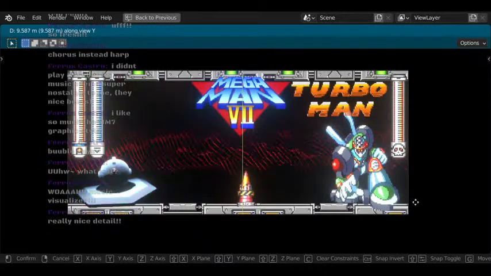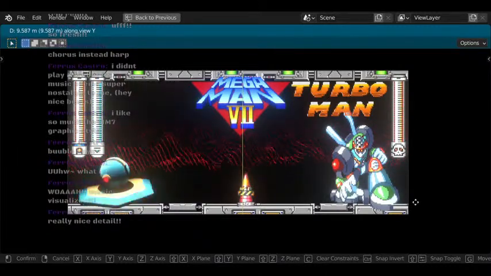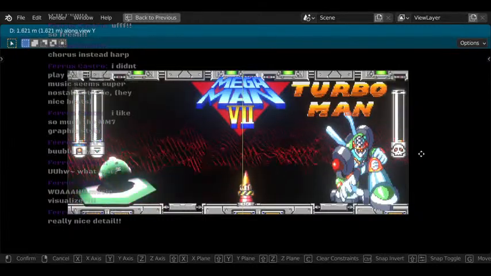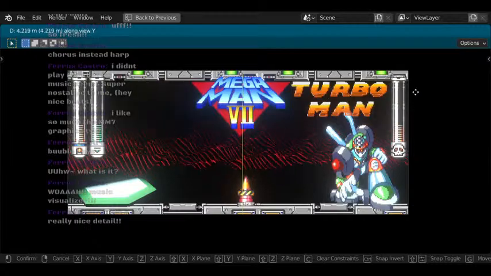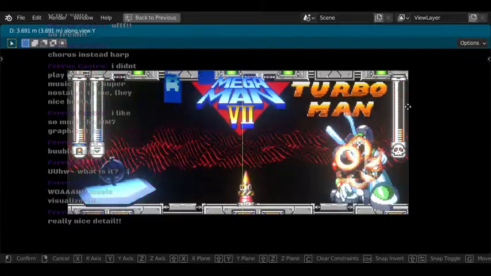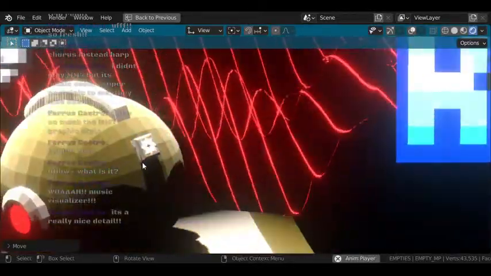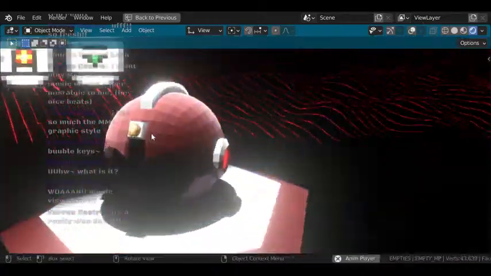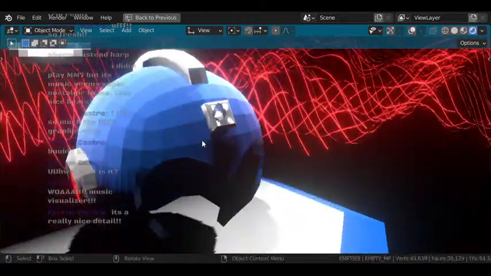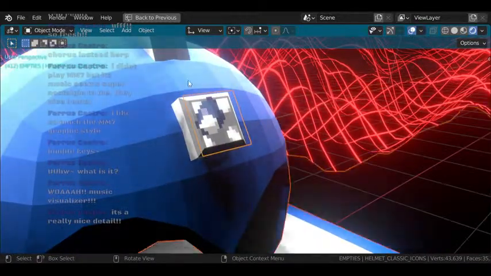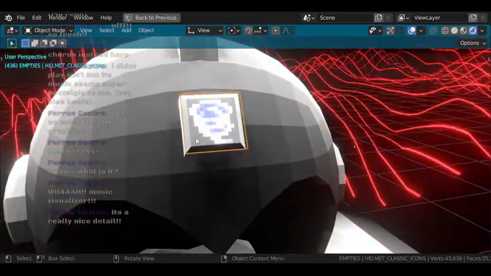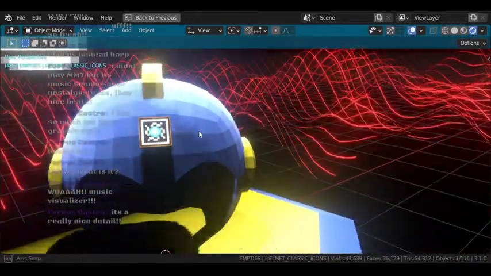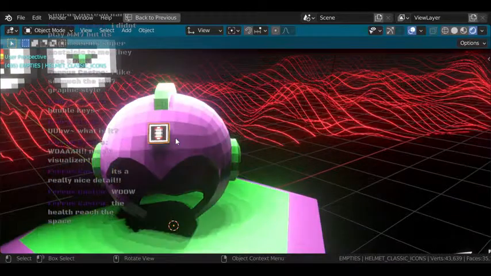Using a little bit of math and a bunch of other technical animation stuff, I learned how to animate these health bars filling up, and I can freely control them. Even if you look at this little helmet here, it displays the weapon icon from the game. Like Junk Man's Junk Shield, or T-Bolt, like Cloud Man's level.